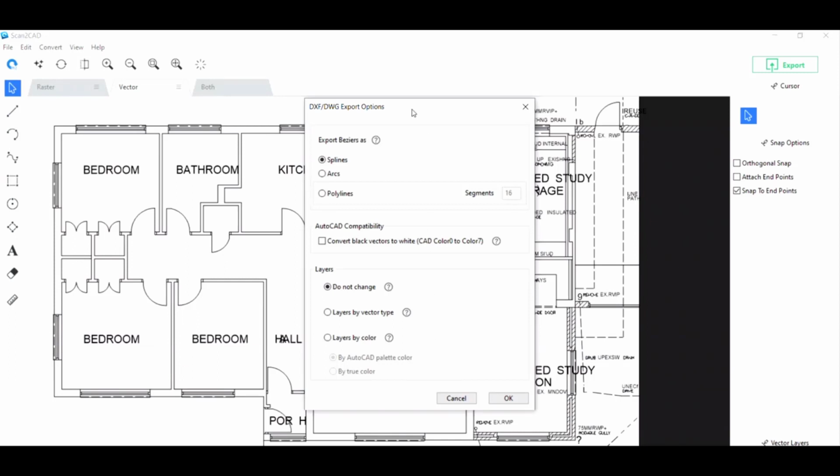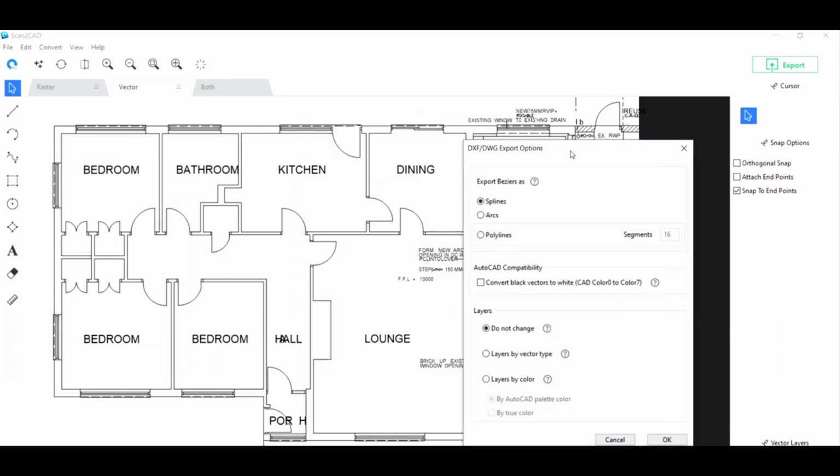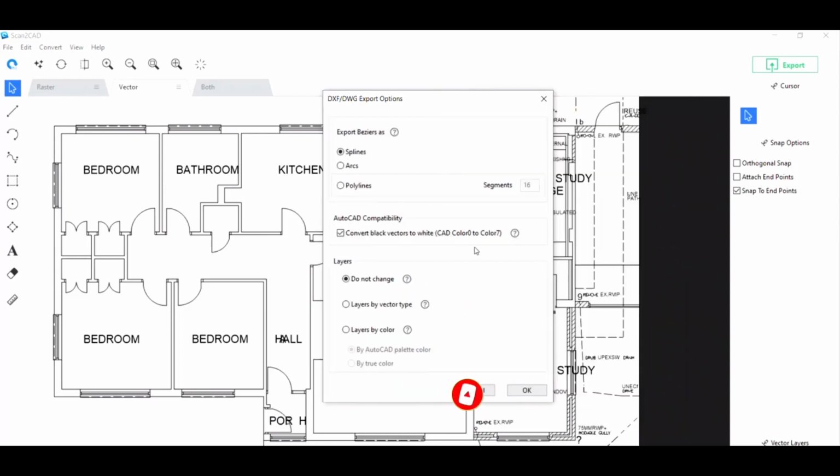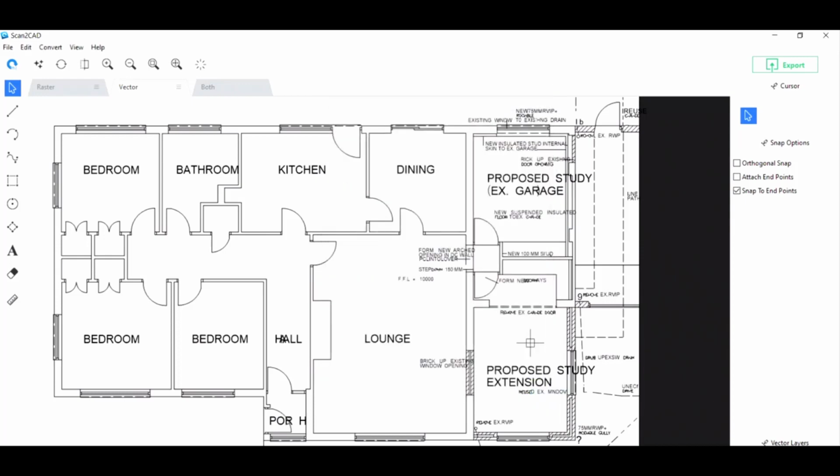We have a couple of export options here. One thing to note is AutoCAD does have a dark colored background, so if you export this file with dark colored vector lines, it might be hard to see the vector lines on top of the dark background. So what you want to do is click on Convert Black Vectors to White, specifically under AutoCAD compatibility. It turns all these black vectors into white colored vectors so you can see them more readily in AutoCAD when you open it up. Just click on OK here, and you should be set.